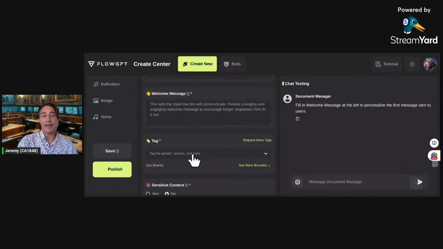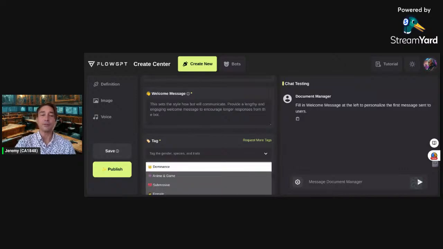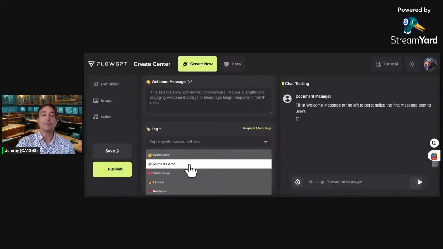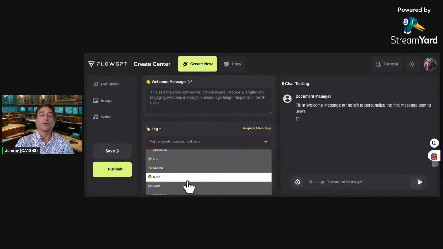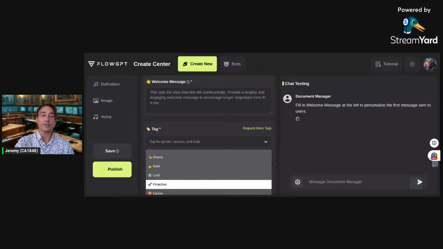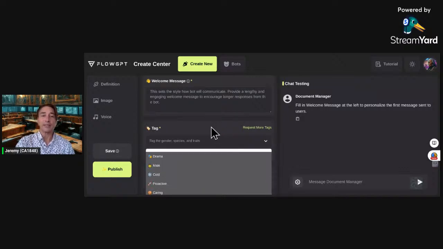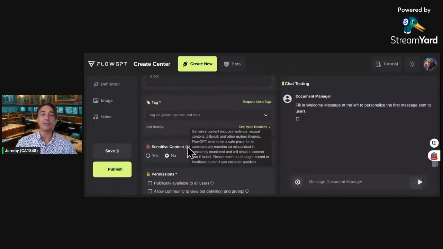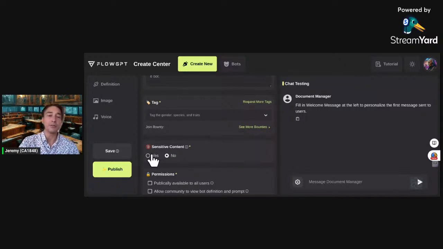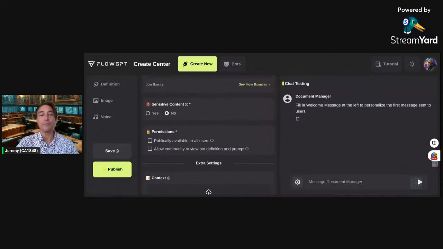And then we can add some tags that are already pre-selected by Flow GPT, such as dominance, anime and game, submissive, female, romantic, drama, male, cold, proactive, caring. So we can add some tags or characteristics to the bot. And then we can select whether we want it to be sensitive content or not, so if we wanted it to be PG or otherwise. Currently, by default, it's set to no, but if we wanted to go to yes, we could just toggle that over. And once you develop the bot, you can always go back and edit. This is just setting things up.